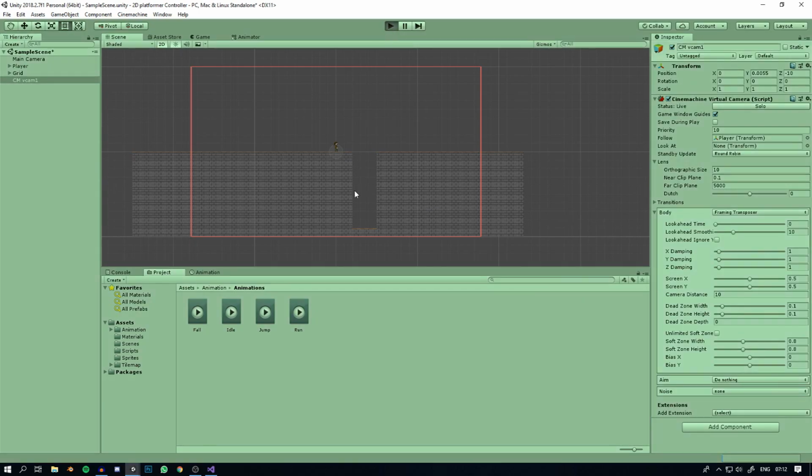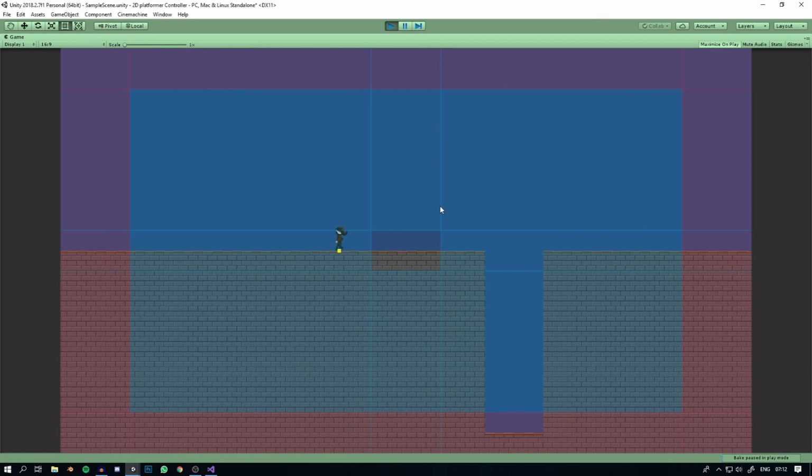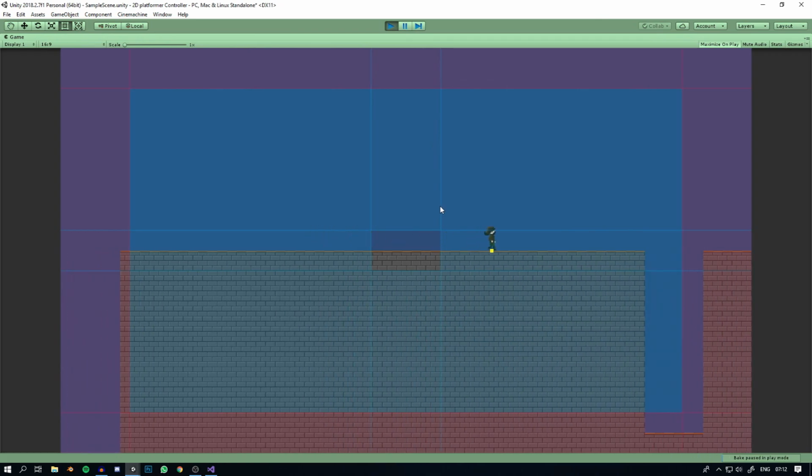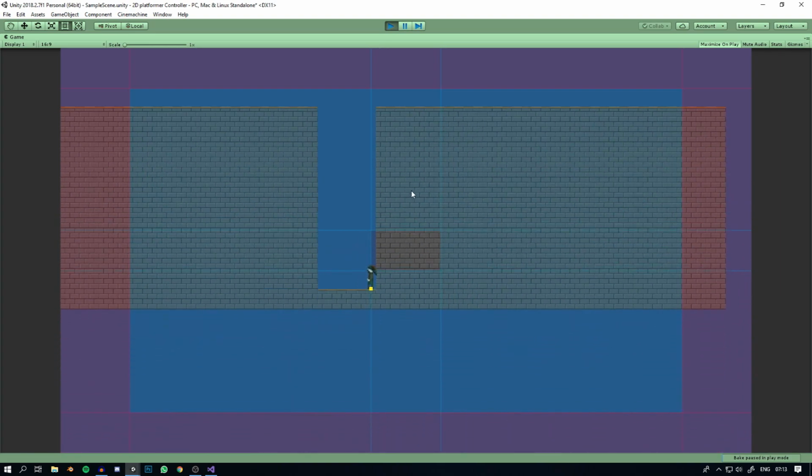So now you'll see that when we play the game, when we move around, the camera does follow the player around. If we fall into the hole, it follows it.